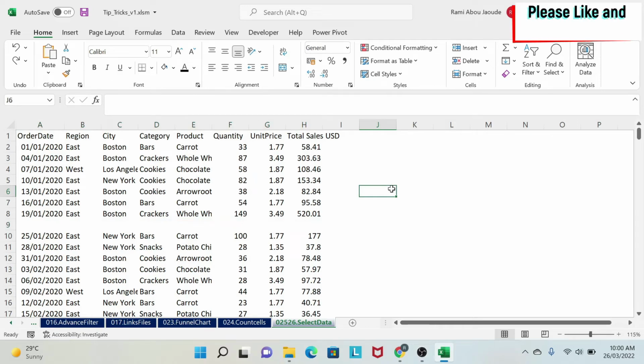In the previous lesson, I showed you a shortcut to select your dataset. Now, in this part 2, I'm going to show you an even better way to do it. So let's look at this.